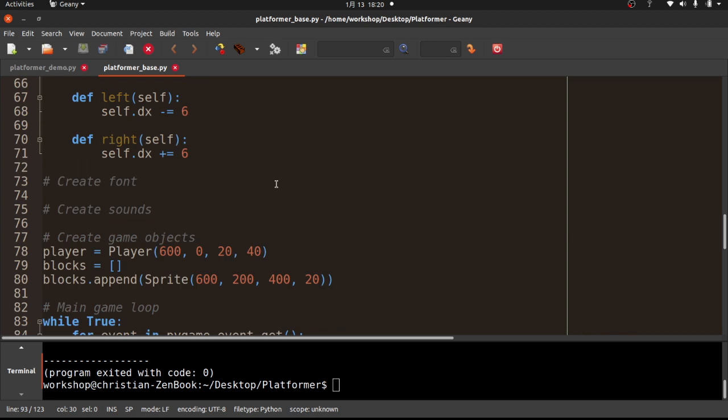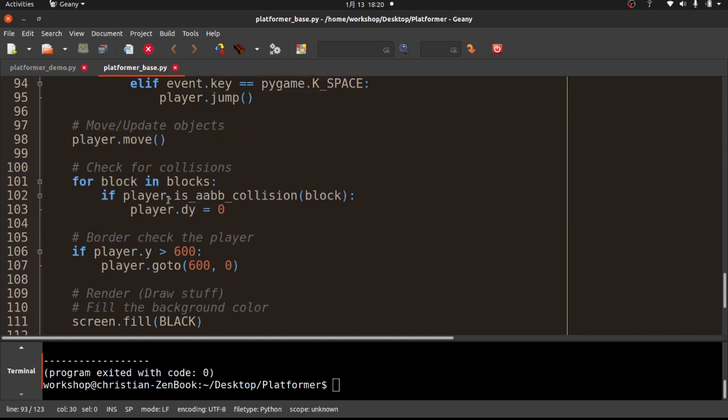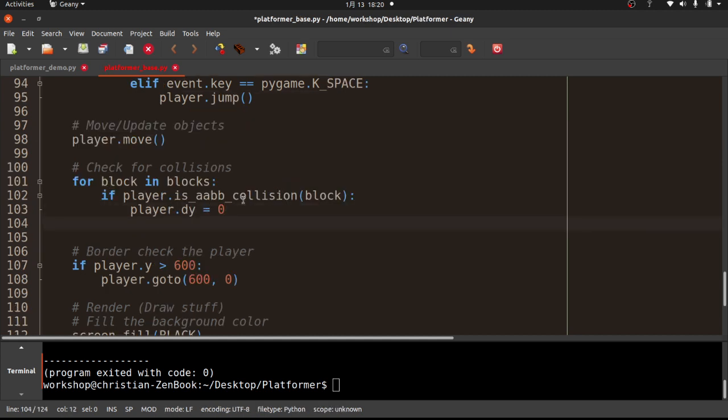So to fix that, when there's a collision, we need to do something like the following. We need to set the dy to 0, but we also need to put that object up a little bit. So what we've got to do is say player.y equals the block.y, minus, because we're going up, block.height divided by 2.0, minus player.height divided by 2.0.